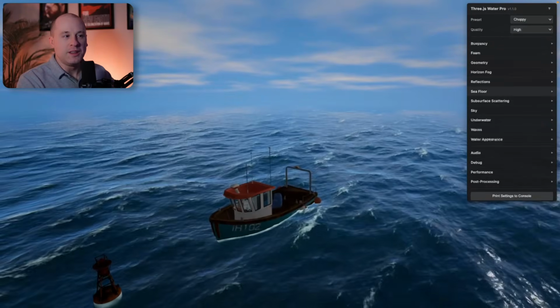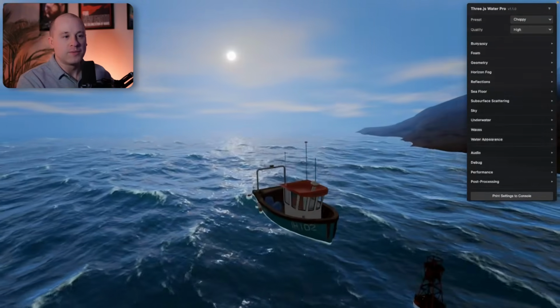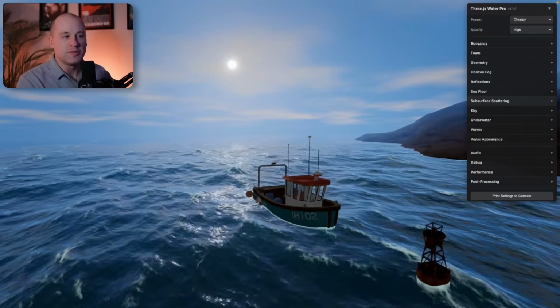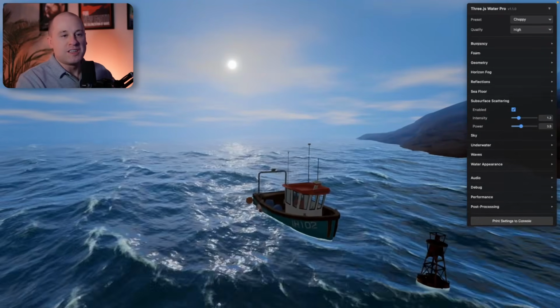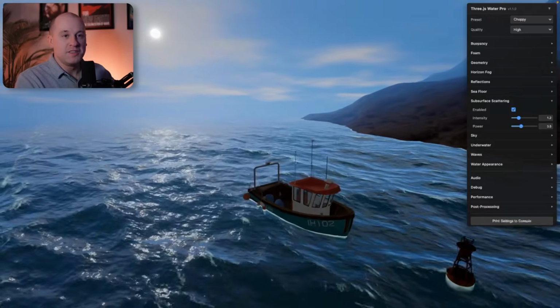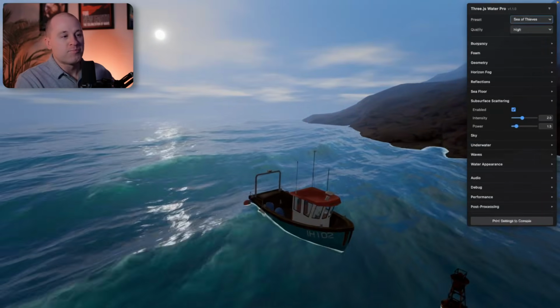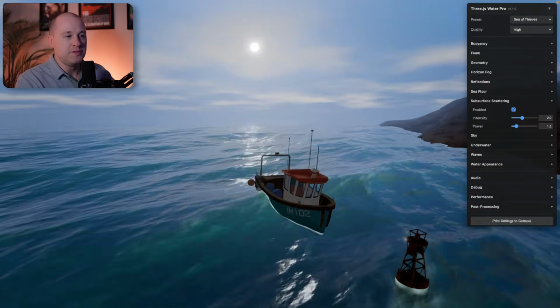We'll do seafloor a bit later. Let's stay above water for now. Let's look at subsurface scattering. So this is definitely my favorite setting because this gives the best looking water. So let's look at the Sea of Thieves water.